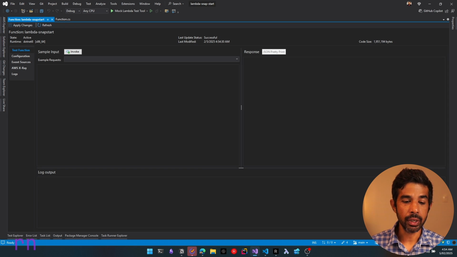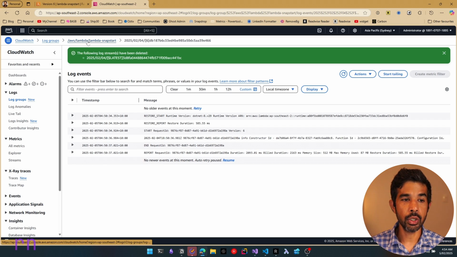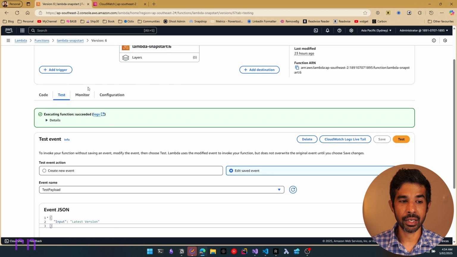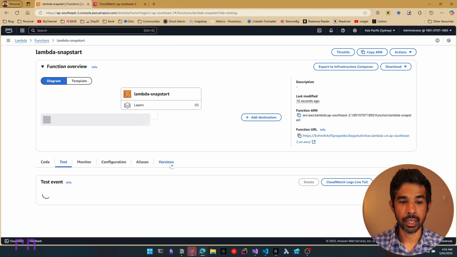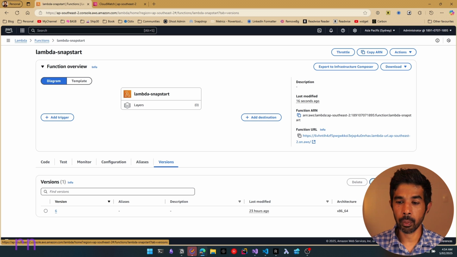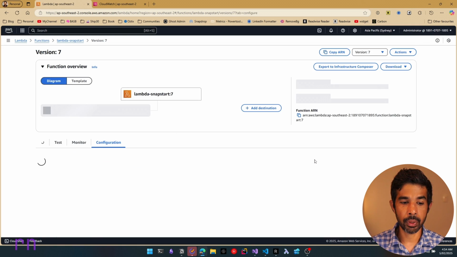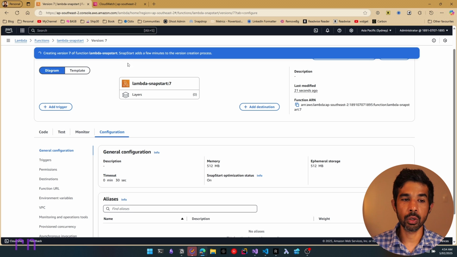Now, our function is published, so let's navigate back into the Lambda console and create a new version so that we can start using that. Let's go back to our Lambda function, click under Versions, publish new version and click Publish. This is going to publish a new version with SnapStart enabled, and this is going to take some time.